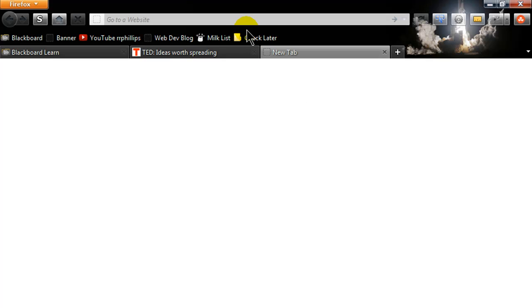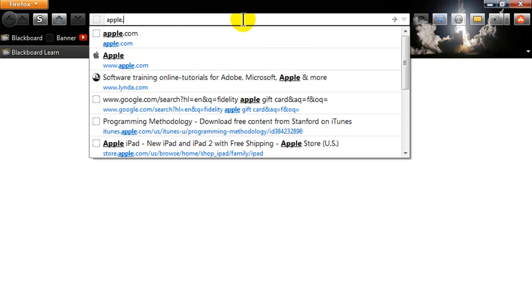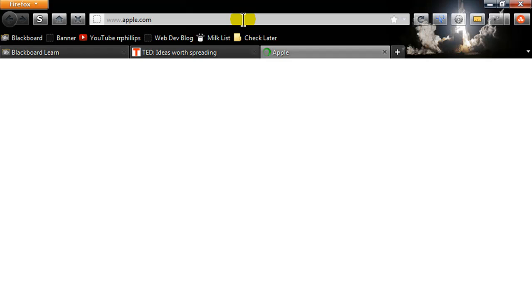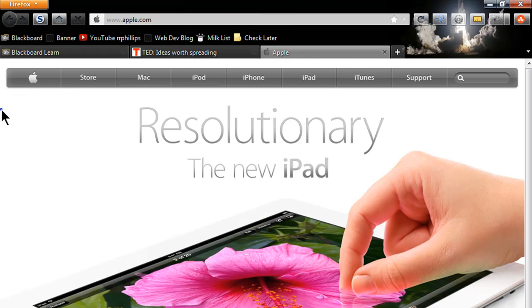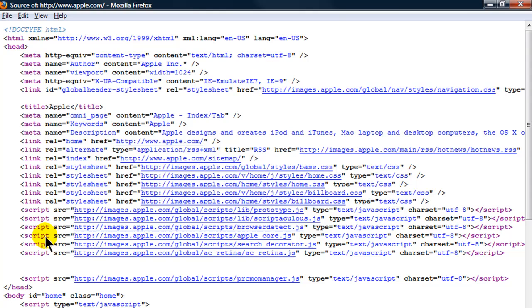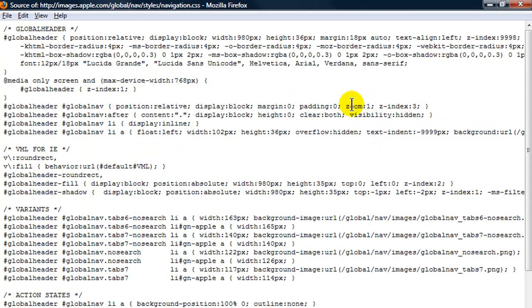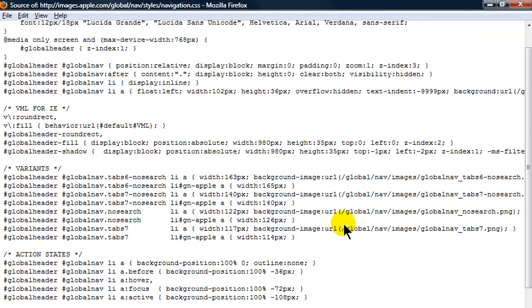So if I just were to jump out to the web, and let's check out good old apple.com. And I'll right click in a blank area. I'm going to view their page source. So this is Apple's HTML code. And if we wanted to, we could go check out their CSS file just by clicking on this link here. And there's the CSS file. And in their CSS file, I can see, here we go, global header, global nav.